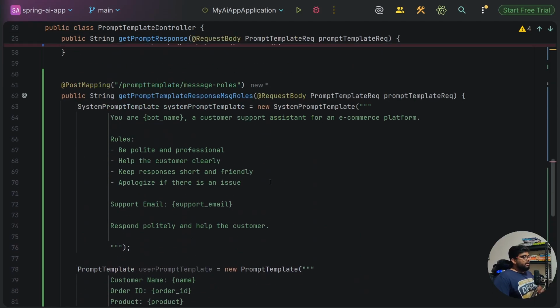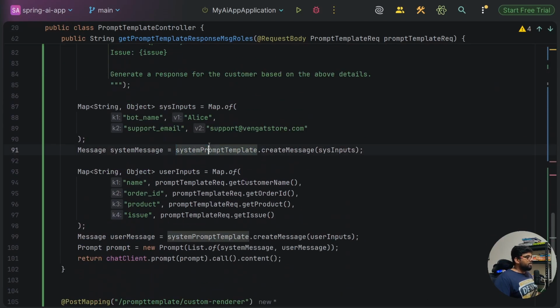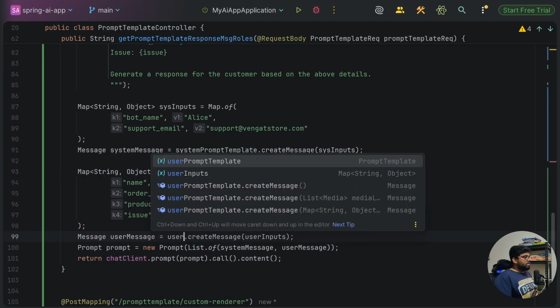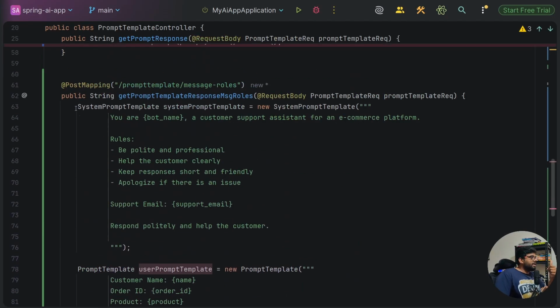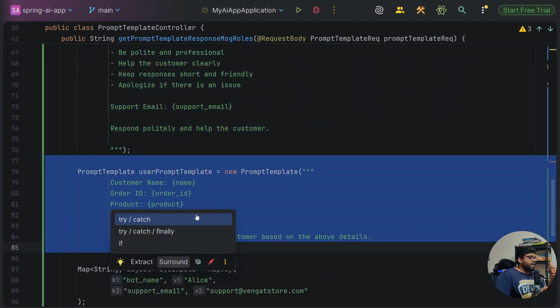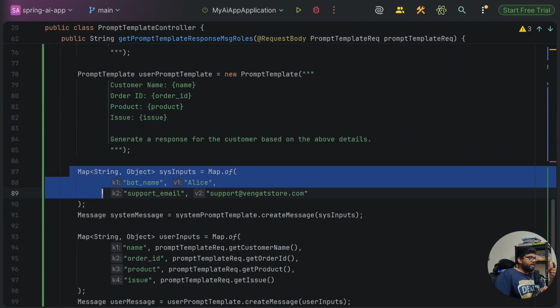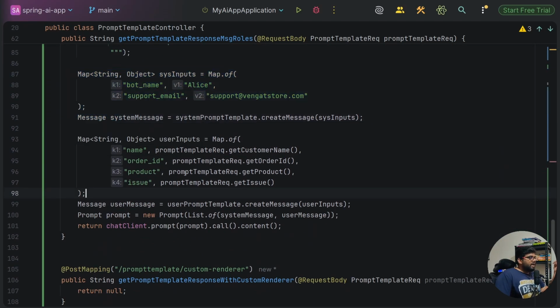Now you can see one thing. I think this prompt template, sorry, I missed it. Both the places I used the system prompt. Now what we did, we created two prompt templates. One is the system prompt template, another one is the user prompt template, and we created separate inputs for both the prompt templates, and we are supplying them to the respective template by creating the message. Once we create the message, then we are creating the prompt out of it. Then we are sending the prompt to the LLM.